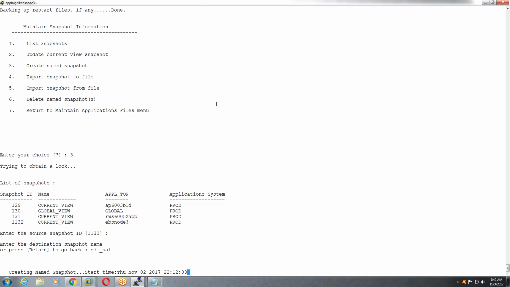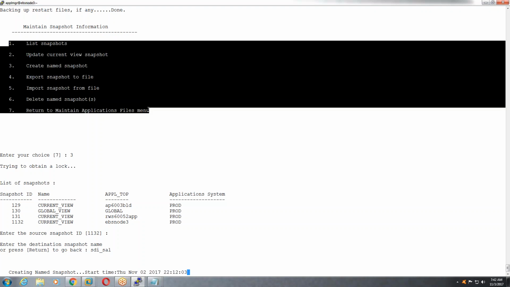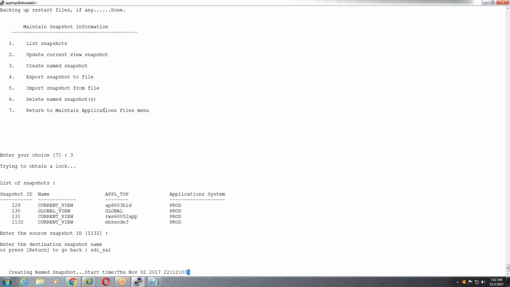Maybe tomorrow, after tomorrow, we patch, but still this SDI sal snapshot exists in the system until and unless we delete it. Is this snapshot helpful in any way to roll back to the state the system was in before? No. So what is the advantage of taking that snapshot? That is the question.